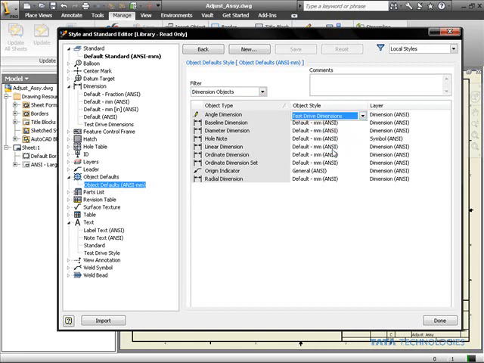the hole note, our linear dimensions also, and our radial dimensions. So now when those object types are created, they will be managed by that object style, which is the test drive dimensions, and automatically placed on a dimension layer.